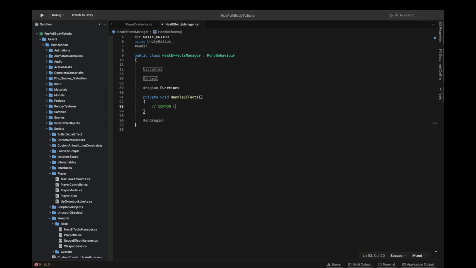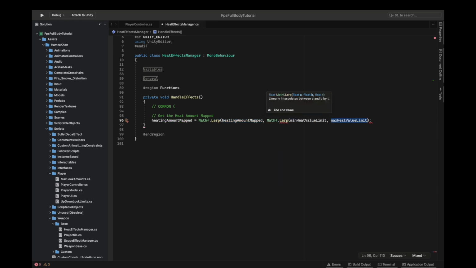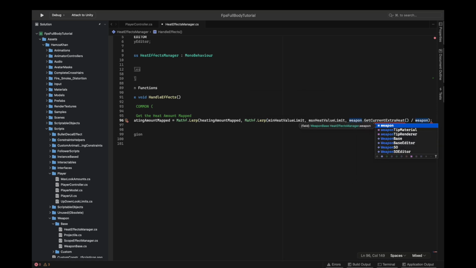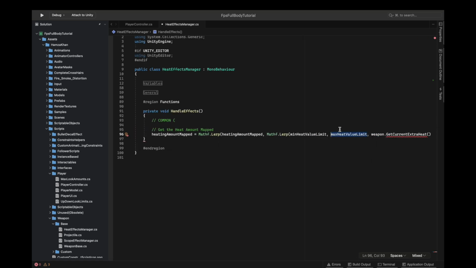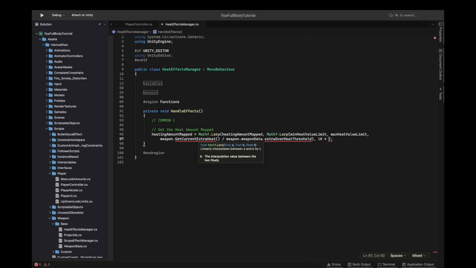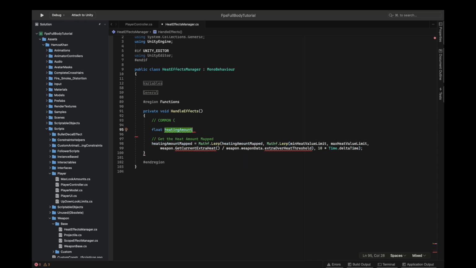And we define a function inside the function region which we just defined: HandleEffects, with a common section. We can say heatingAmountMapped is equal to Mathf.Lerp, from the heating amount map to Mathf.Lerp, which is min heat value limit to max heat value limit. And we get current extra heat, which we'll define a function for in a while. Weapon dot weapon data, which is divided by that, so we can get a nice mapped value. Extra overheat threshold, which we'll define in a while as well. Float heatingAmountMapLerpSpeed is equal to 10, and we just use that speed. Anyway, that's the common section.